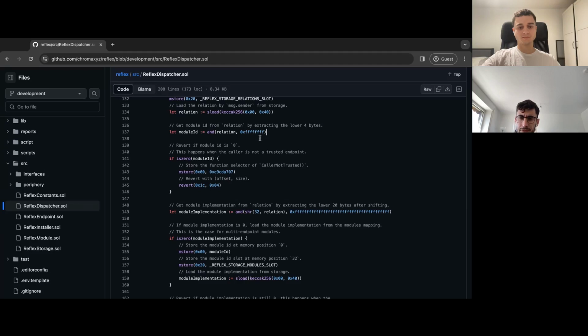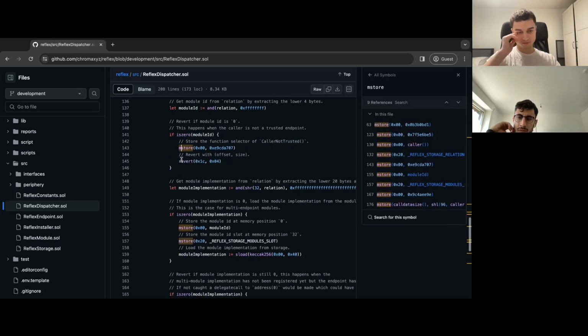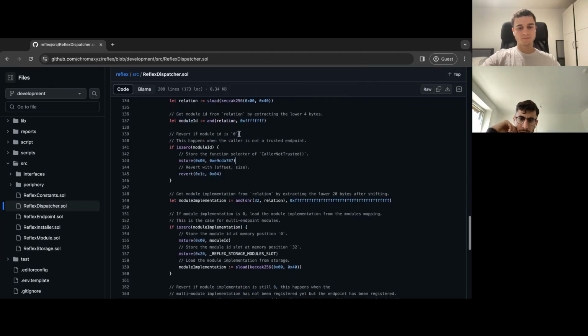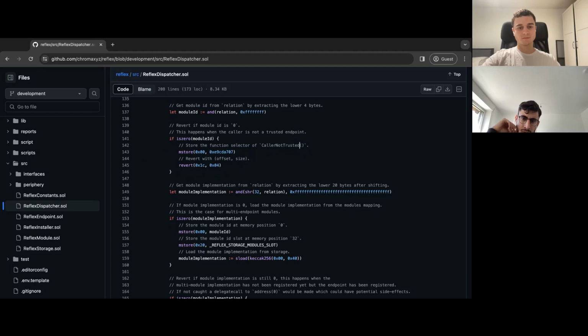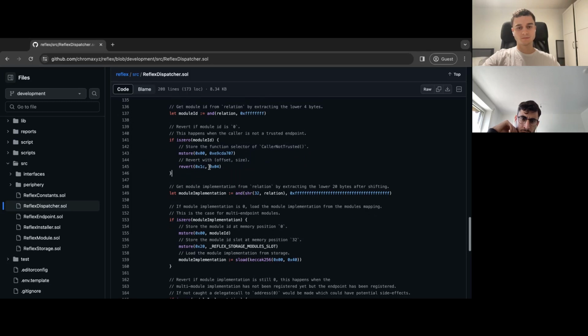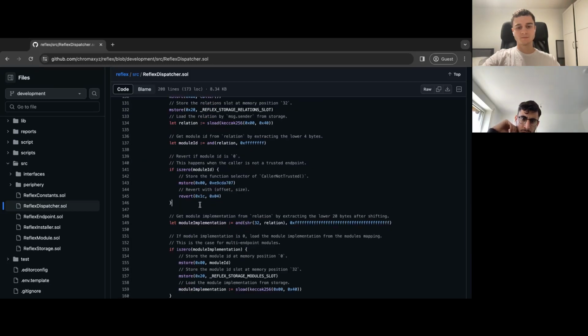So we have a couple of things here. We extract the module ID. We quickly check, okay, if it's zero, because that just means that the relation wasn't found in the mapping. So that's when we exit, when we have this error, caller not trusted. The call happened from an endpoint that is not actually registered, and this will fire in any case where this trusted relation isn't established.